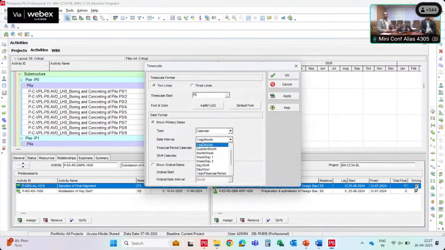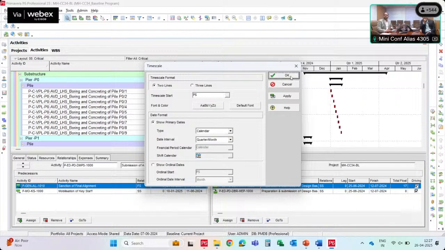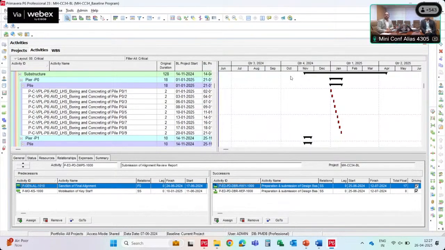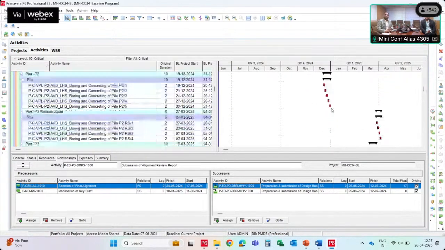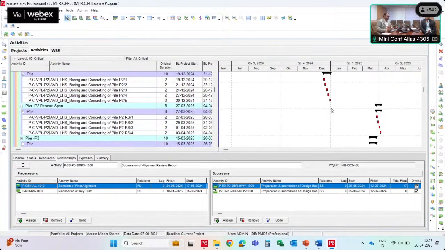This is the feature where we can customize our timeline. We can show the year, month, quarter, based on our requirement. If the program is too big, we use quarter-wise. So here all the red color activities are in the critical path. These are the priority activities which we need to focus on at the start of the baseline.